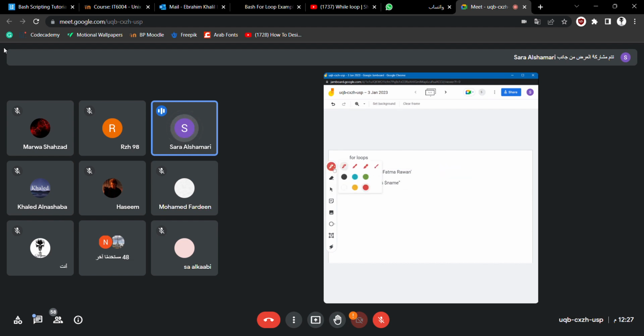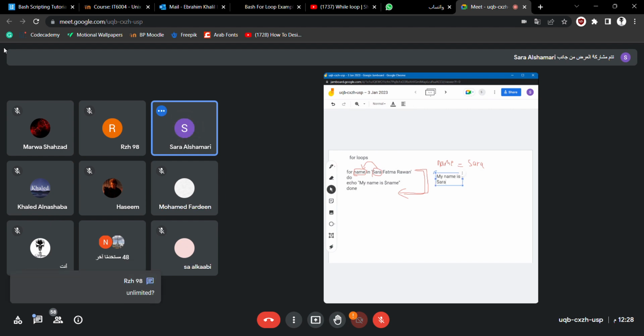Okay, so how is this loop going to work? It starts with the name variable. When the loop takes its first iteration, Sarah is stored in name. So name is going to be equal to Sarah. When the loop runs, the output for the first time is going to be something like this: my name is Sarah.